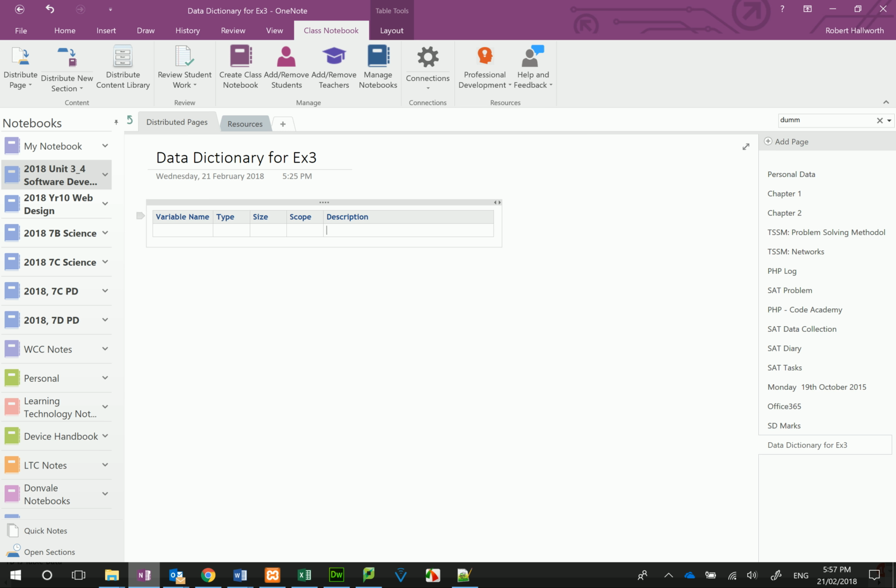What I want you to do is actually write all the variables that Exercise 3 has. Tell me what page it's on, and as best as possible, write a description. You will probably improve your descriptions in the next lesson when we go through and actually start creating this code. So let's have a look at the lesson.